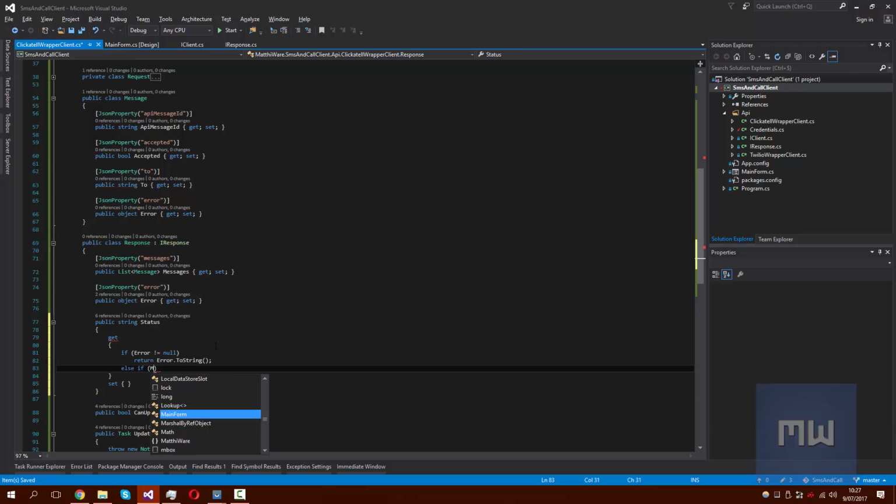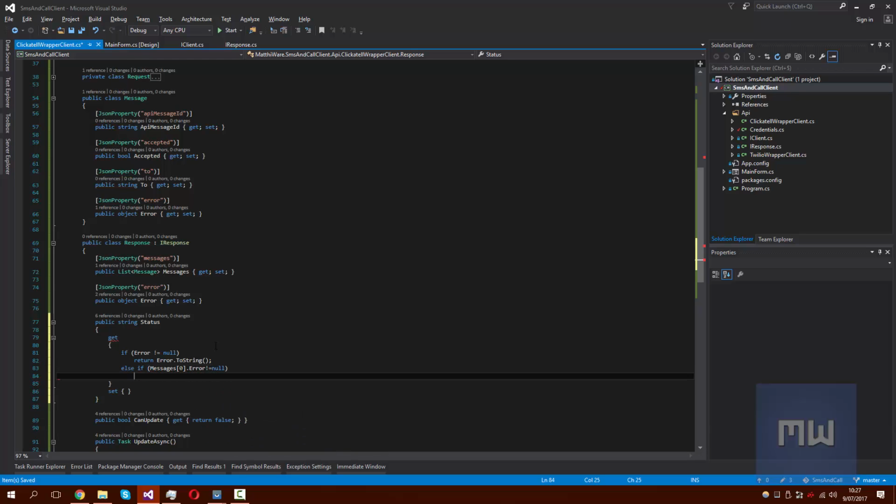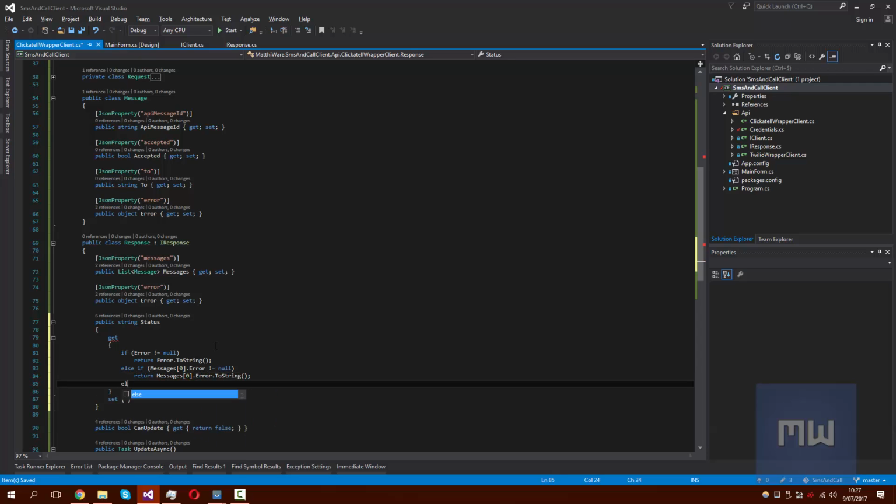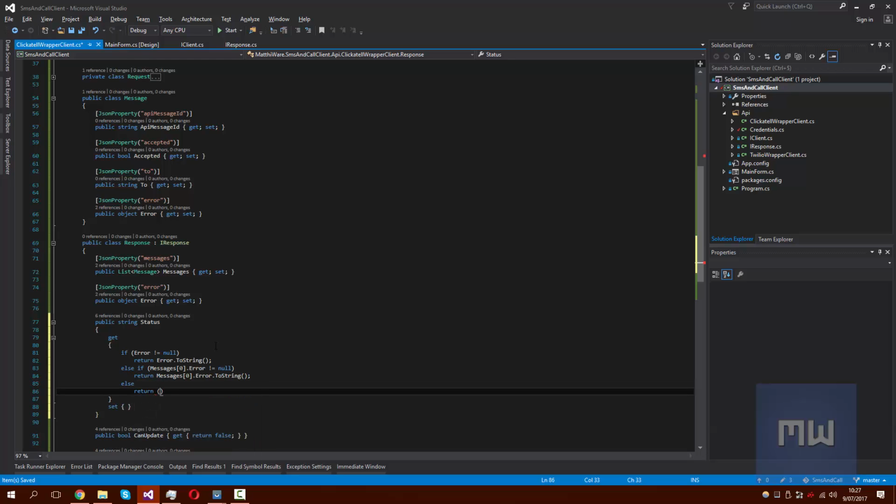Else if messages, the first one, since we are only going to get one message back in our case, if that error is not equals null, return messages.first one dot error dot toString, and else return messages dot accepted, and if it's accepted we're going to return delivered, and else failed. Something like this, and we don't need a setter. I'm not going to use it.